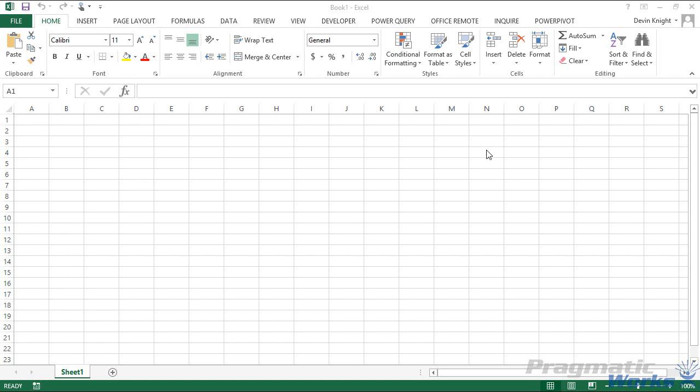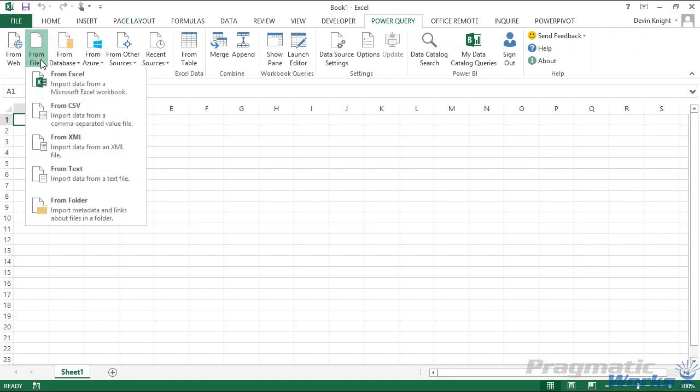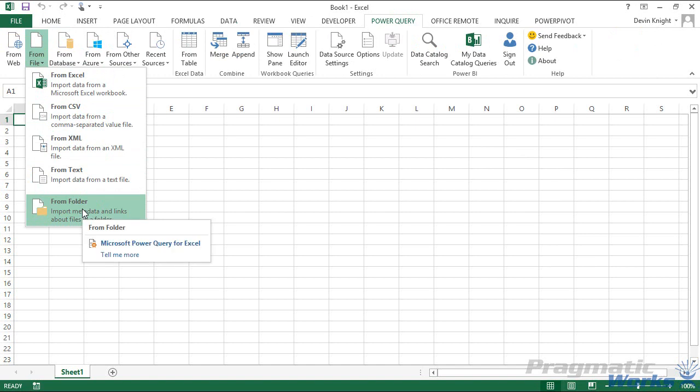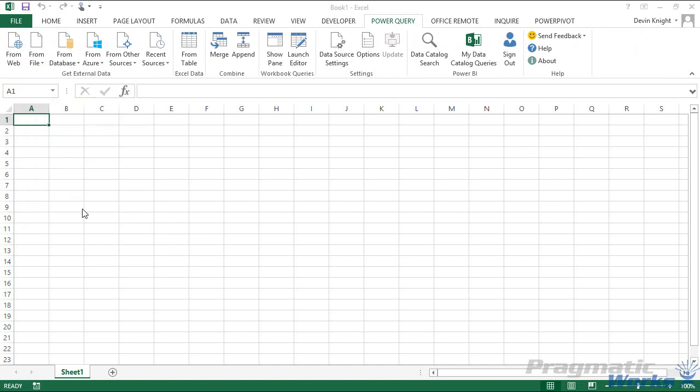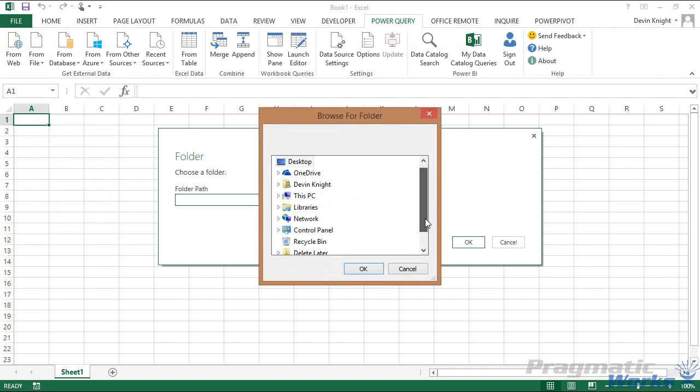So I'm going to start by going up to the Power Query tab. Inside the Power Query tab, we're going to go to the From File section, and we're going to pull in from the folder. So we'll select From Folder here, and then we'll be prompted to select where the folder is. So we'll define the path. I'll hit Browse here. And inside the class files, if you go find wherever you've saved your class files, you'll be able to find that path fairly quickly.